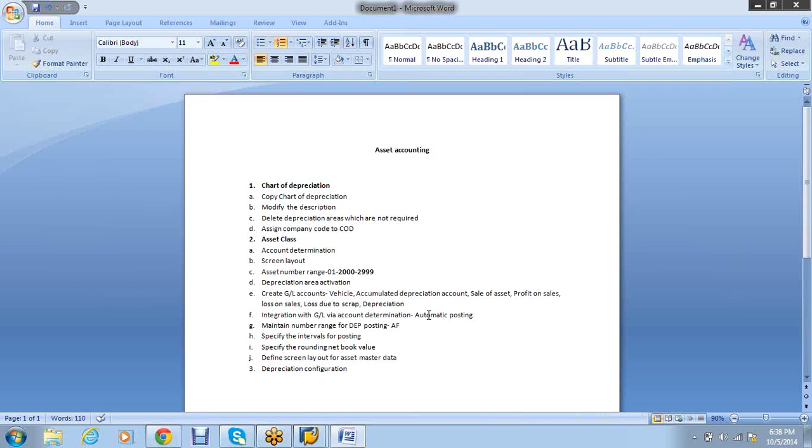It is very common that we purchase an asset and we keep it for a while. We may not start using it immediately. After some time, we start using it. So from that day, it will start calculating the depreciation. So the date from which we use that particular asset, we call it capitalization date.